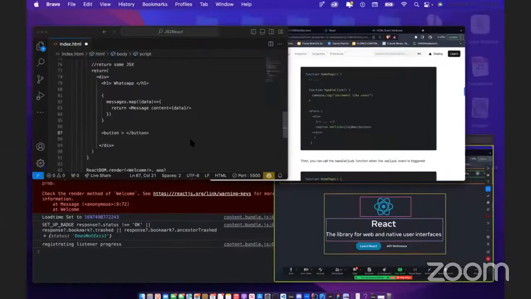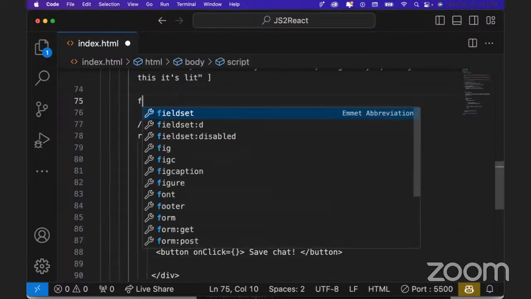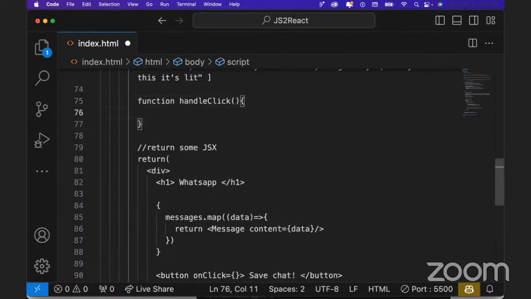So in our case, for now, let's just create a new onClick handler. This JSX element, this button, is going to have an onClick, let's say something like save chat. This onClick handler is going to have a function that we can pass into it. Sometimes you'll see people define the functions above the return statement. So they say something like handleClick, and handleClick will be a function, and it can return something.